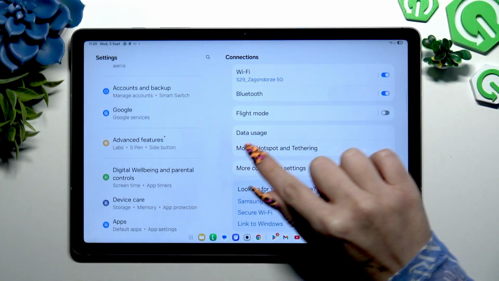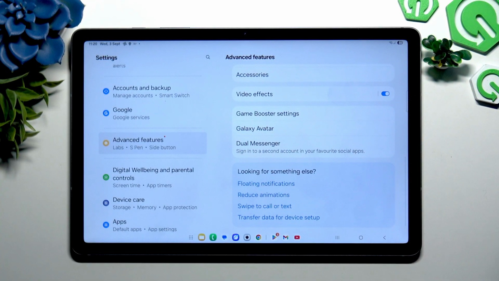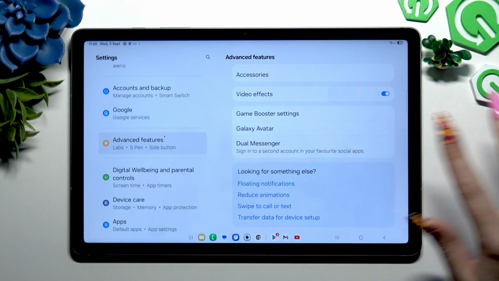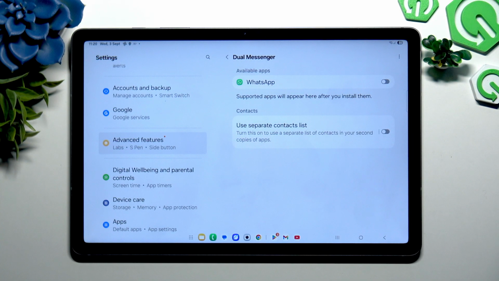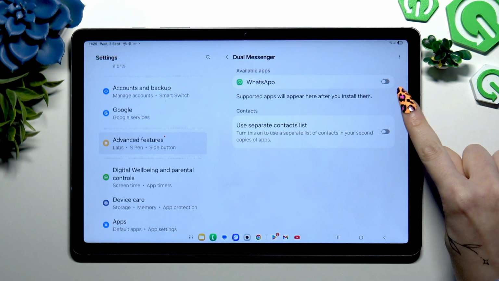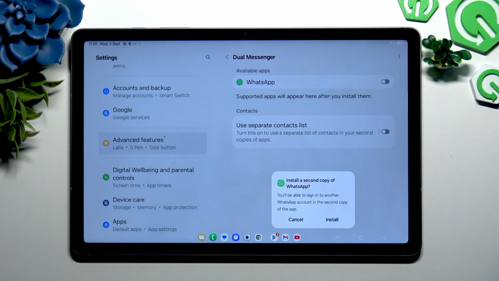Over here. Now scroll all the way down to tap on Dual Messenger. Following that, you can clone any of available apps by clicking on gray switcher right next to it. Tap on Install in the pop-up to confirm your choice and wait.